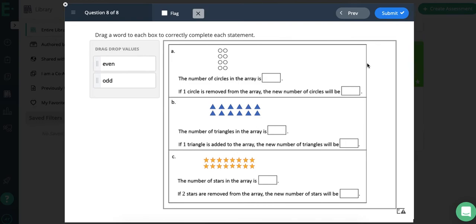And lastly, it says drag a word to each box to correctly complete each statement. So the number of circles in the array is, your options are even or odd. If you move 1 circle away from the array, the new number of circles would be even or odd.